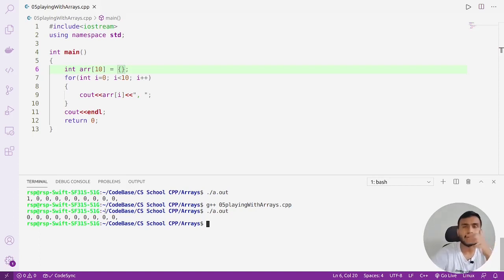Okay, so sometimes you might want to create an array and initialize the entire array with 0. Then in that case you can do something like this. Just give an empty initializer list, or initialize the list with only one element, which is also 0, and then your entire array will be initialized to 0. Okay, so this was one small point.